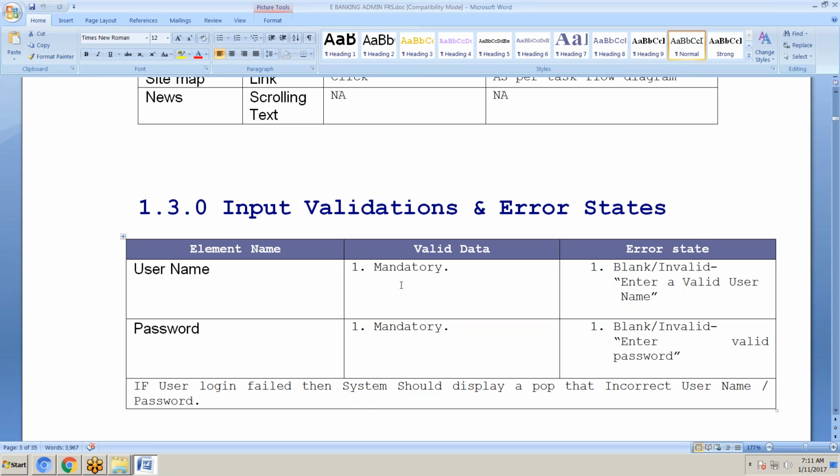Yes, based on the application. If it is a small application, this application is very small, within 10 days or 15 days we can understand all the requirements. Why? Because it is very small.